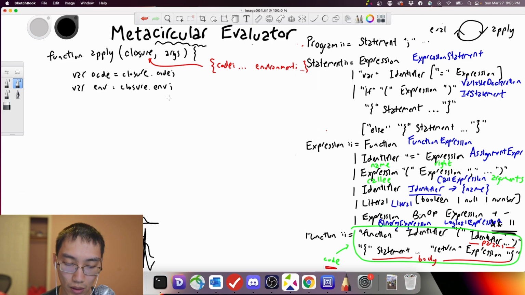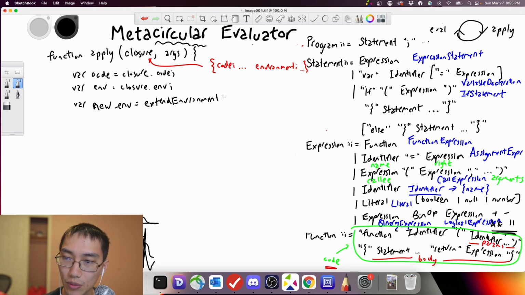And what are we going to do? So we need to allocate the new environment, right? So let's see how we can go about doing that. We're going to call this new env. We need some way to basically extend this environment. So let's imagine that we have some helper function, extend environment. And what exactly is this helper function going to do? Well, a bunch of things, right?